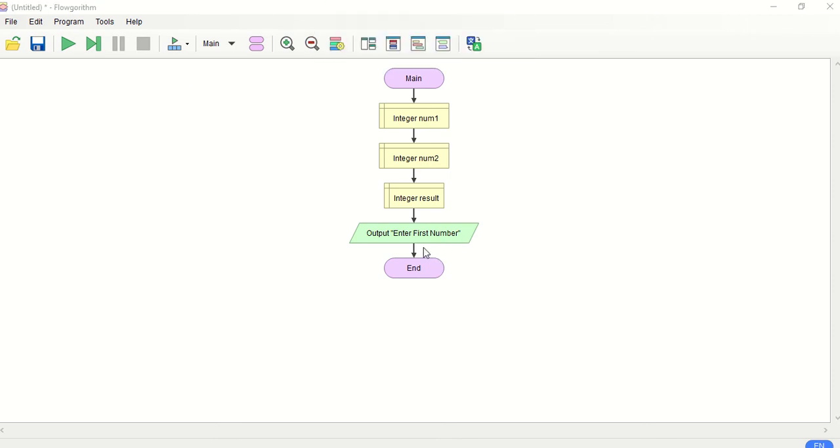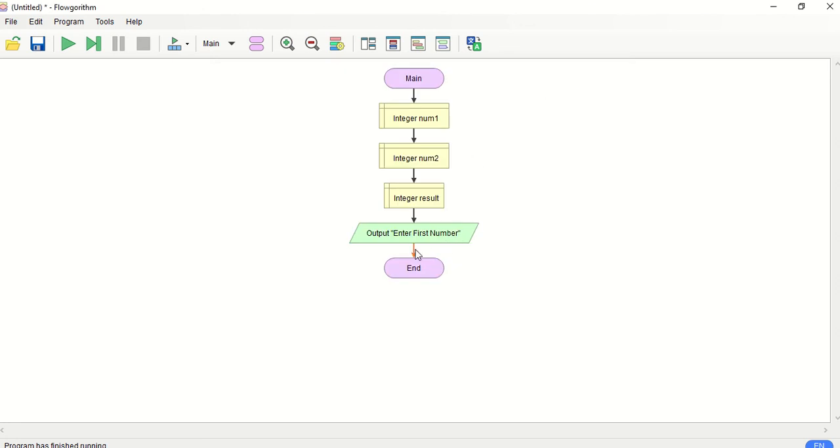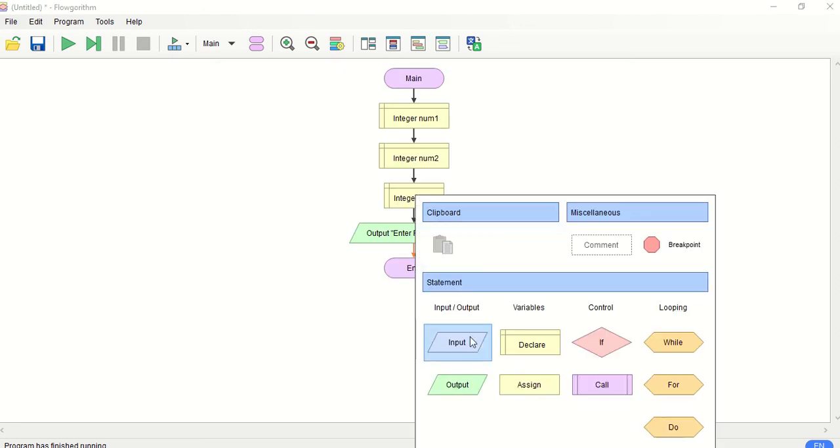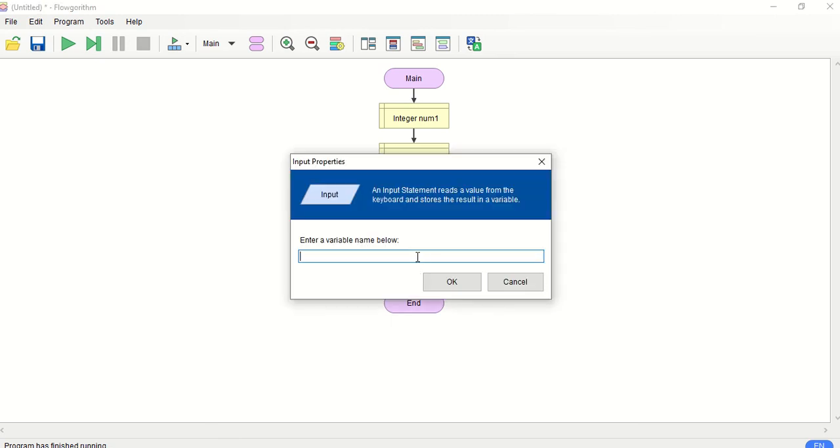But how will you put the numbers? Because input is what you are giving to the computer. When you run your program now, the computer will ask you to enter first number because you put it in the output, but you cannot enter anything yet. So for this purpose we will again click on it and take input. We will double click on input and say whatever we put, it will go to num1.